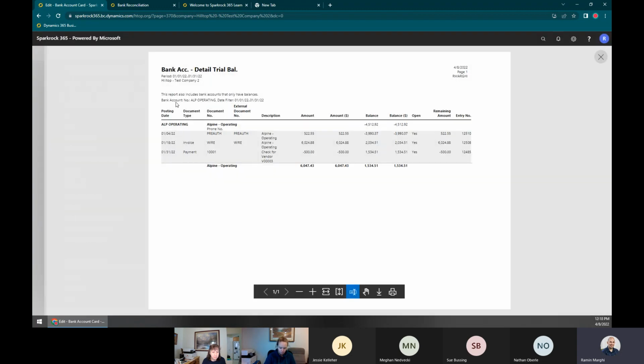So it's a little printout that shows you the activity in that bank account for that period of time. Posting dates, what type of document it was, what the number is, whether there was a description put in, the amounts, all that lovely stuff.